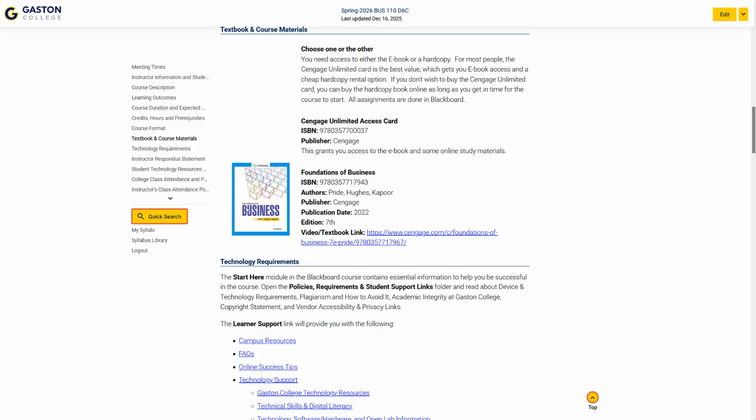Here's a picture of what the book looks like that we'll be using. It's Foundations of Business by Pride, Hughes and Kapoor, published by Cengage, 7th edition. Here's a link to the textbook on Cengage's website. You can buy access through the bookstore. You can buy access directly from Cengage. Either way is fine. You can even buy a used copy online without any digital resources, and you'll be fine.